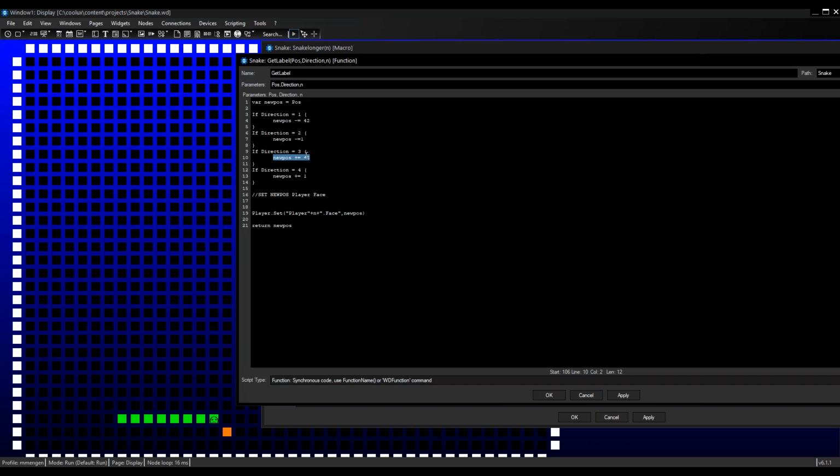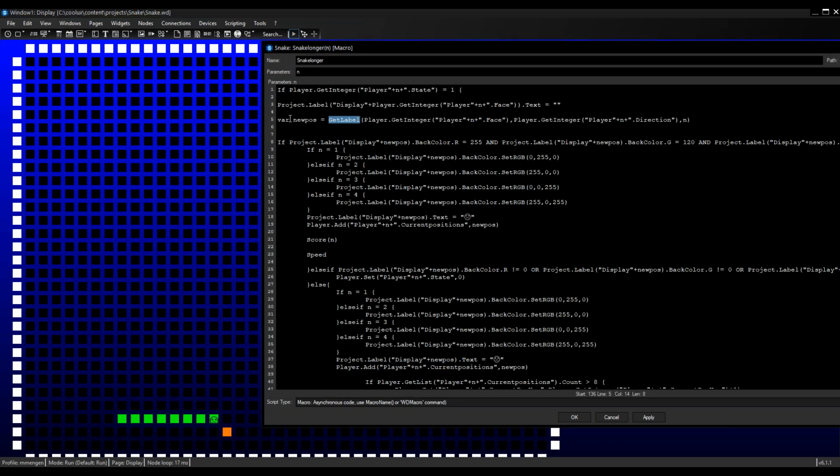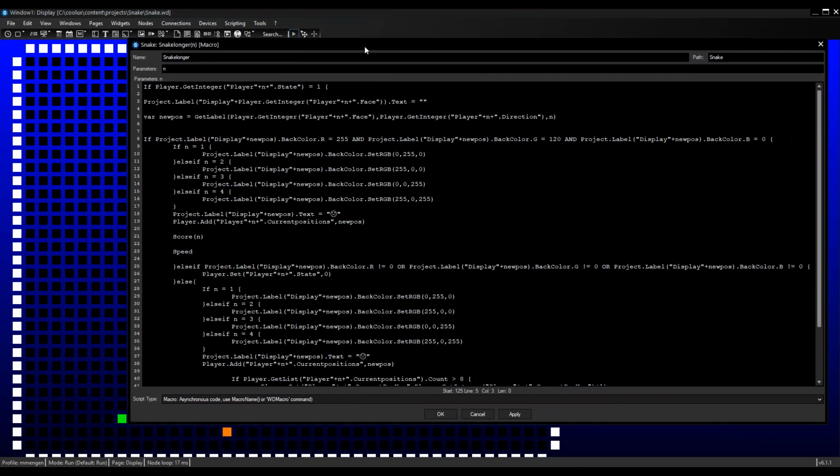So if I'm going up, I have to add 42 to the current label ID, and then I'm setting that inside of my JSON variable for the depending player as a face variable. After that, I'm also returning it to the other script again. So this variable will be set here for my new position variable.